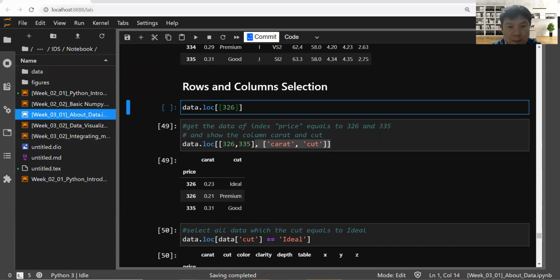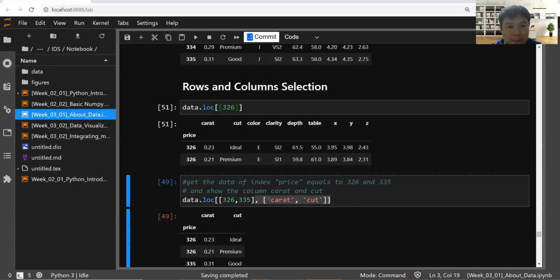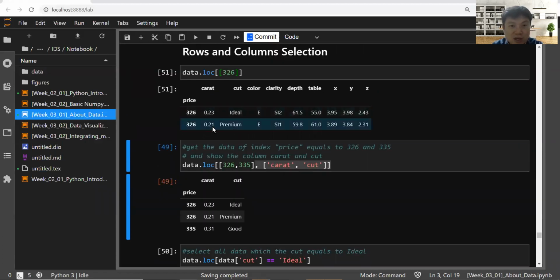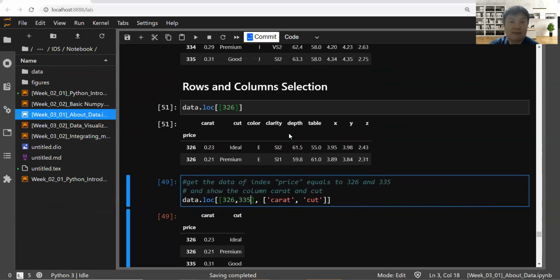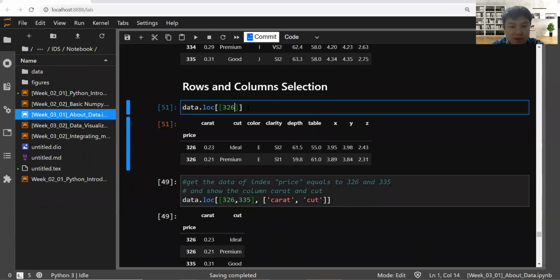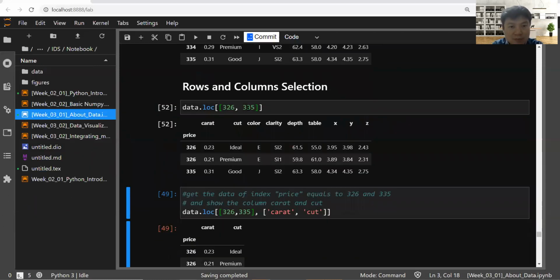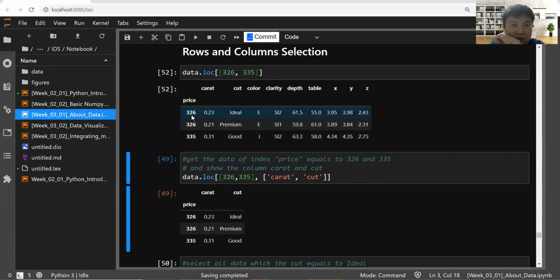Okay, so if I want to just data.loc, let's say this is 326. Okay. So there are two data, and those two data have the price 326. Okay. Now, if I want to have the data 326 and 335. Okay, so 335. Okay, you can also see this one. Okay, you want to see the 326, 326, and 335.